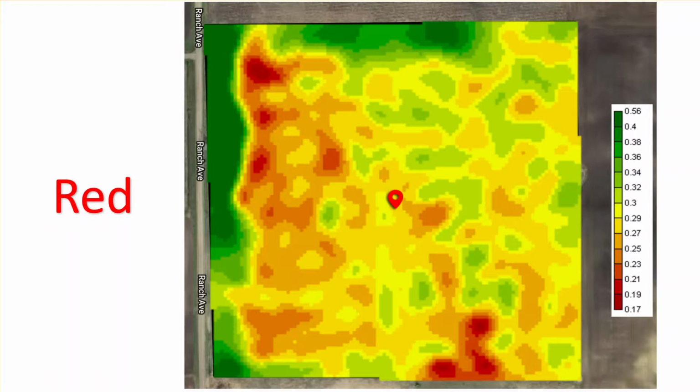So here is a red field trending below average in biomass. As you can see from the imagery, a majority of the field is yellow and orange in color. From the NDVI scale, we see that means 0.3 to 0.27. There are also two large red zones reading 0.23 to 0.17.